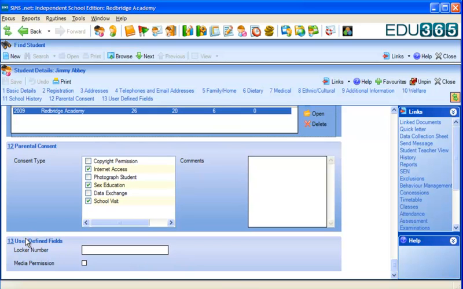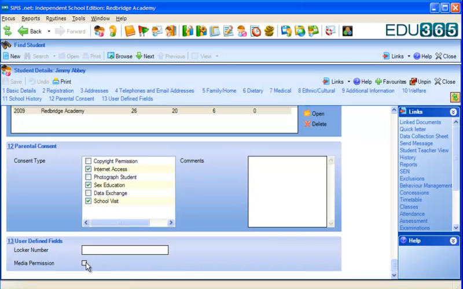Right at the very bottom of the screen, we've got a section labelled User-Defined Fields. Now here we've got the opportunity to actually add our own fields to the system. So if there aren't quite enough fields in SIMS for what you need, then you can add your own to this section here. In this example, I've got locker number and media permission. However, you can add whatever fields you like of different types.